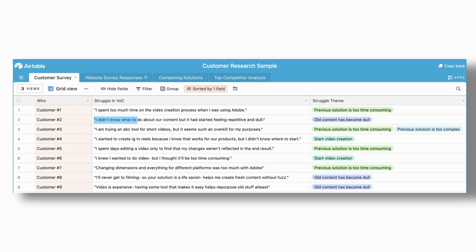I didn't know what to do about our content, but it had started feeling dull and repetitive. For this customer, it seems that their existing forms of content had become too dull or boring. So we'll categorize that under a different theme. For this customer, again, the previous solution seems too complex for their requirements and even time consuming. This customer here wants to create video content from scratch for their social media. So we are going to categorize that under a different theme.